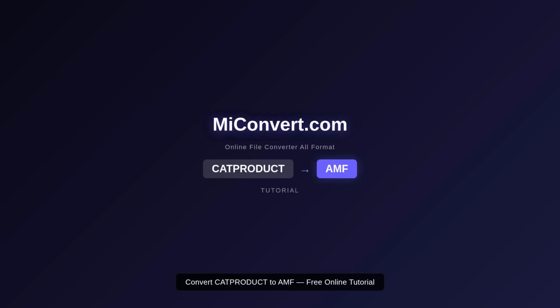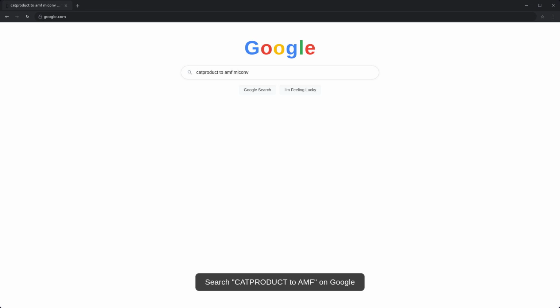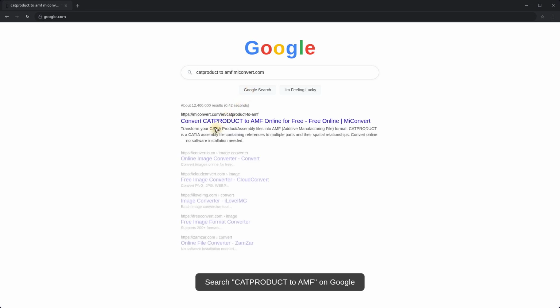Welcome to MiConvert. In this tutorial, I will show you how to convert CATPRODUCT files to AMF format, completely free and online. Open your browser and search for CATPRODUCT to AMF MiConvert.com. Click on the first result to go straight to the converter.